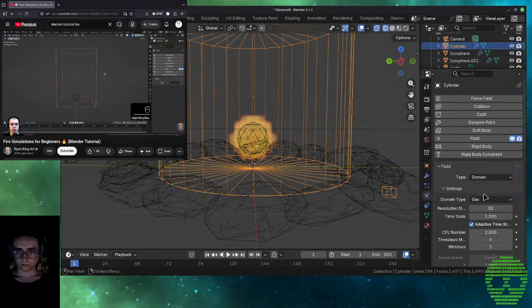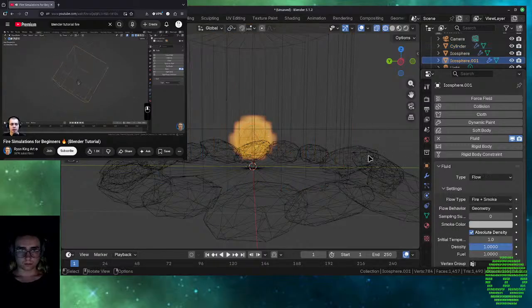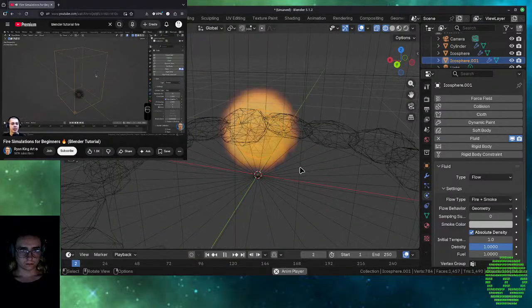We'll select the next object now, and we're also going to add the fluid physics. Now this is going to be the domain, so this is where the fire is going to simulate inside the cube. So on the type here, we want to change it to domain, not flow. So choose domain.